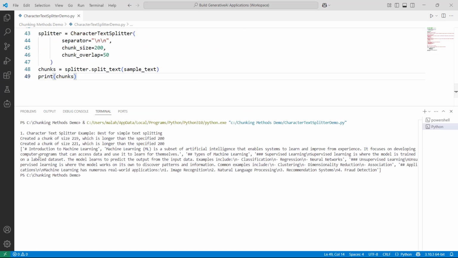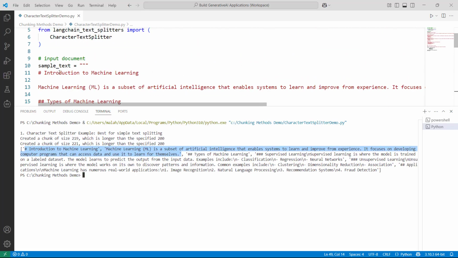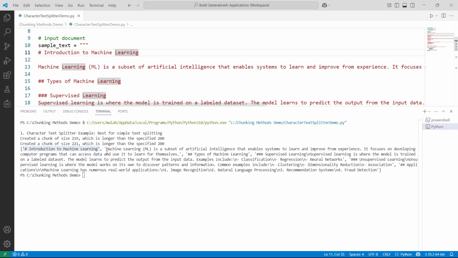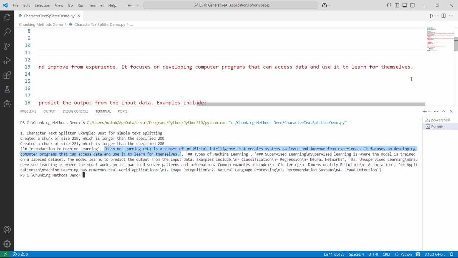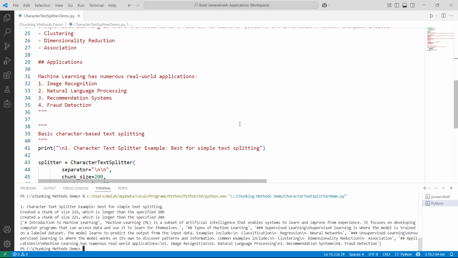So now you can see we have our chunks. Let me go to our input text, and if you see, this is our first chunk, right? Because we see two new lines here. This is our first chunk, and from here till here, this is our second chunk, and from here this is the third chunk, right? And so on. So now we got the chunks.